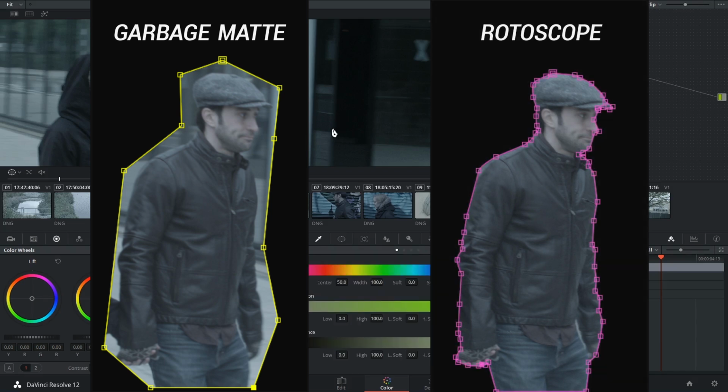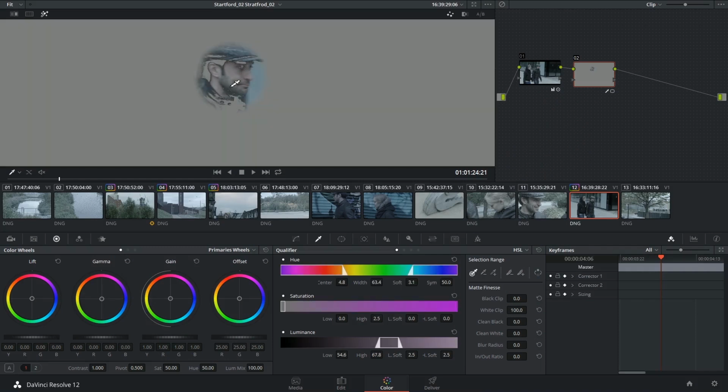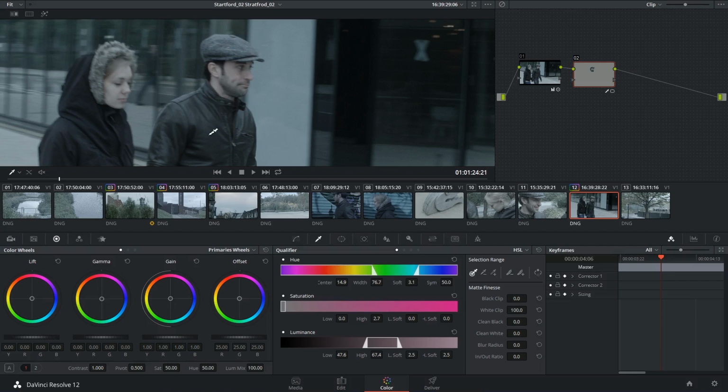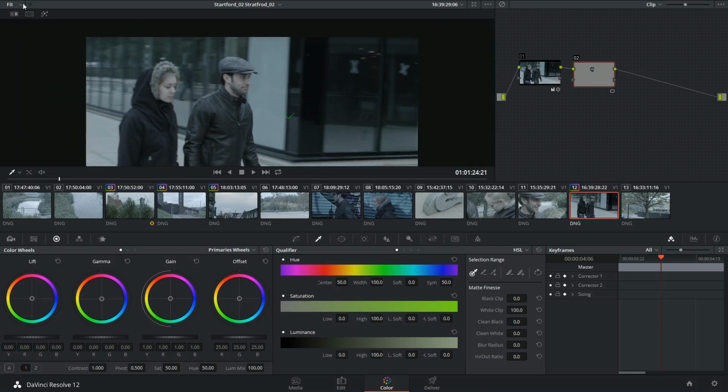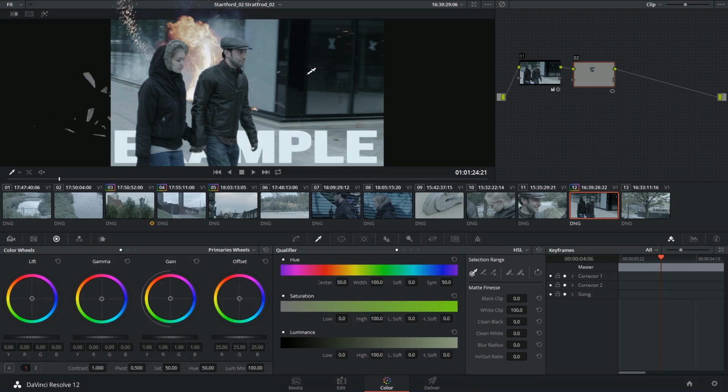There's a couple of reasons why we might want that level of precision. First of all, the qualifier tool does not always succeed in grabbing the exact colors of the element that we want. Also, the object that you want to select might sometimes have a really wide range of colors, a lot of which match the colors in the background. So if you're trying to isolate something and grade it independently, or perhaps more pertinently, if you're compositing visual effects into a scene and you want to place something behind your character, you're going to need that exact cutout.